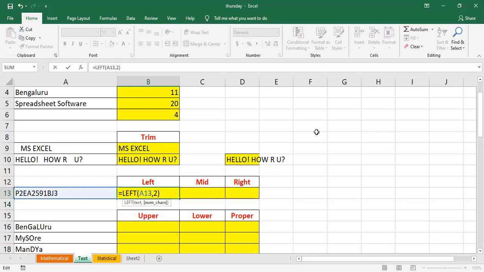Instead of 3, if I give 2, what will be the output it shows here? The output will be P2 only, because when I say left, it starts from here. P2. 2 characters means P2, 3 characters means P2E.